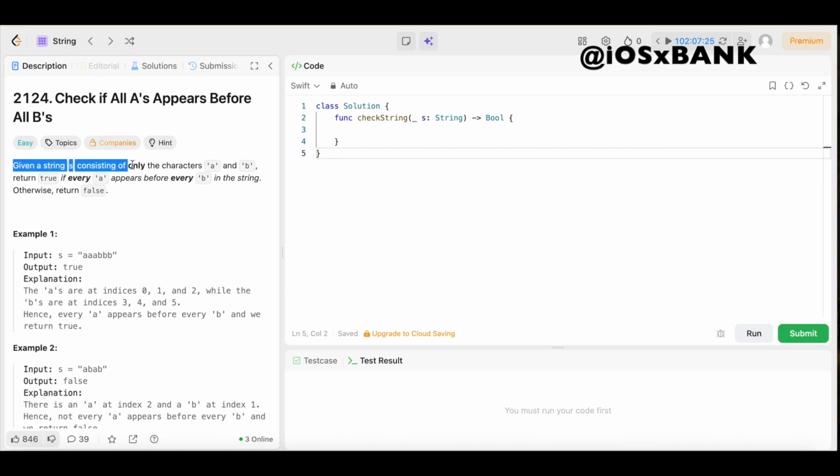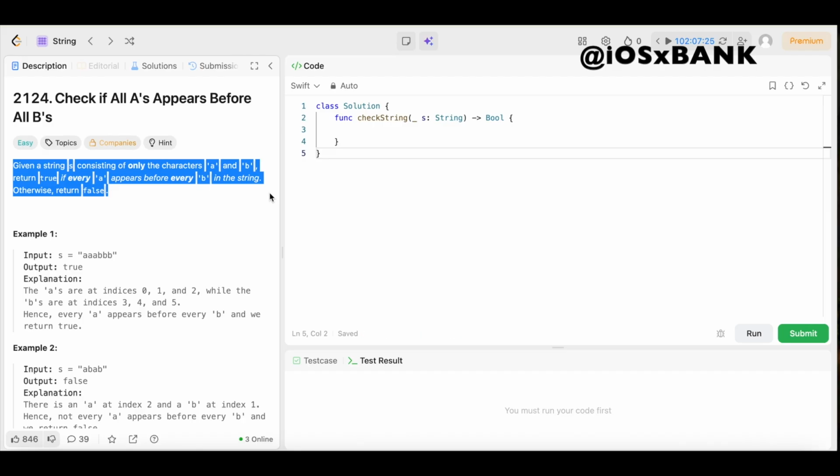Given a string S consisting of only the characters A and B, return true if every A appears before every B in the string, otherwise return false. All right, y'all, that sounds simple enough, but let's take a look at these examples anyway, just to make sure that we are doing this problem correctly.